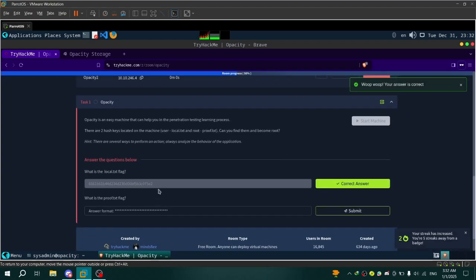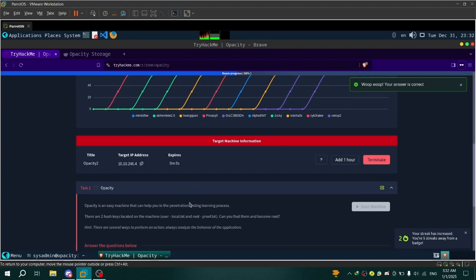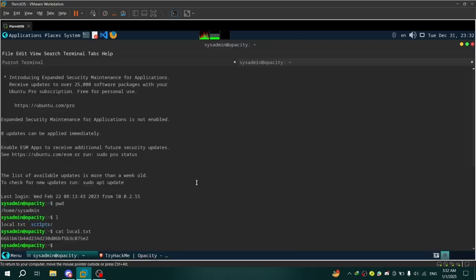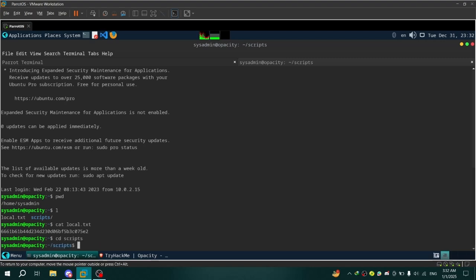Now, the proof.txt flag is located in the root directory. So now we're going to have to figure out how to perform privilege escalation. And privilege escalation is quite annoying. But I see an interesting directory here. It's called scripts. Let's check it real quick.